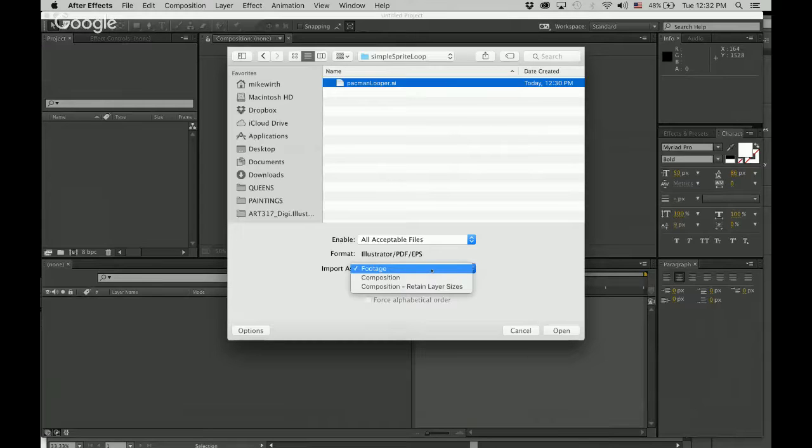What I want to do is make sure that I roll down here to where it says composition and then retain layer sizes. The reason I'm doing this: footage flattens my Illustrator file to one layer, which I don't need. It sort of defeats the purpose. And composition versus the one with retained layer sizes makes every layer the same size as the artboard. So I don't need my transform handles to be on the outer edge of the screen. It just doesn't make sense in this case. So we're going to click retain layer sizes.